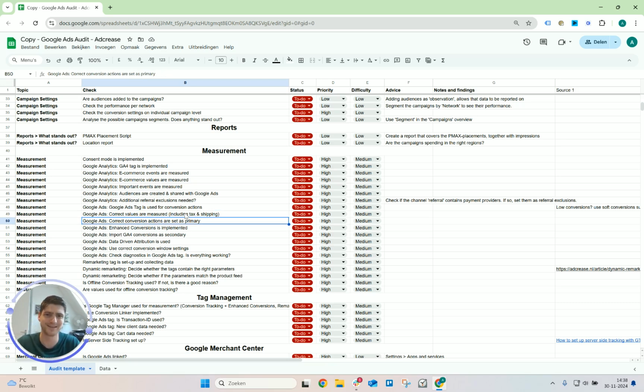Also, you really want to have your correct conversion actions on primary. Just review this every once in a while. How often it happens, guys, it's shocking. Get those add to carts on primary, for example. Make sure your campaigns are optimizing for what you find valuable.